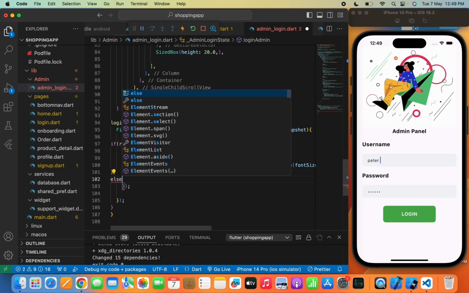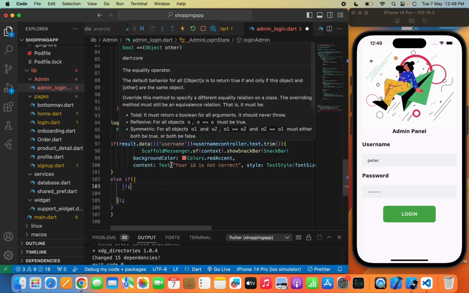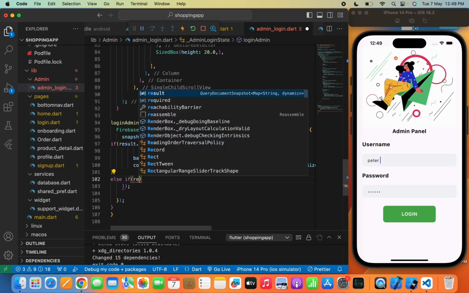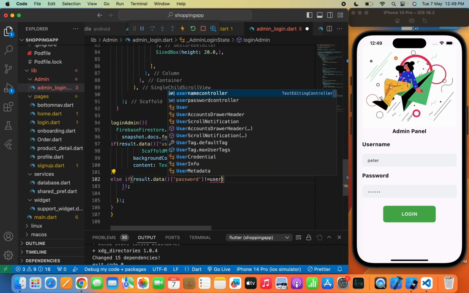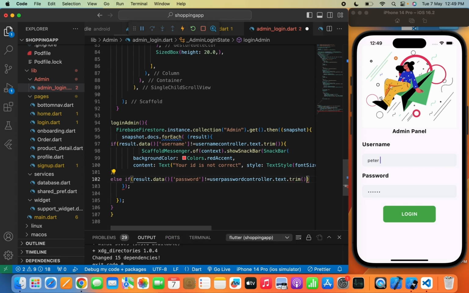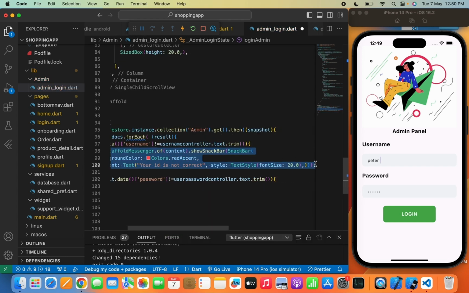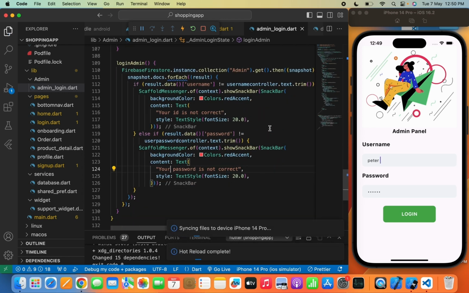Now we'll simply write else if. If this statement is not true, it will move to the else if, and we'll pass result.data.password, which is our second field name. So we'll write password, and here I will write if it does not match with the password.trim, then we'll again copy the snack bar and paste it over here, and we'll show "your password is not correct".